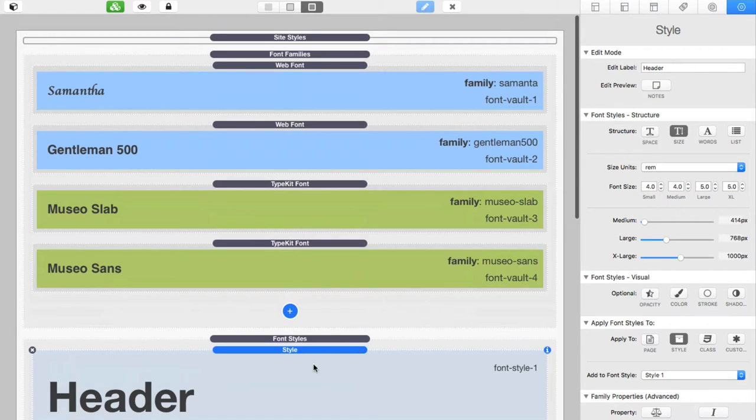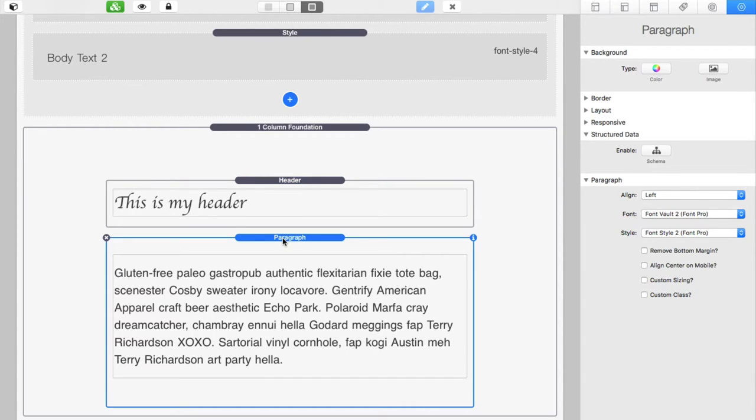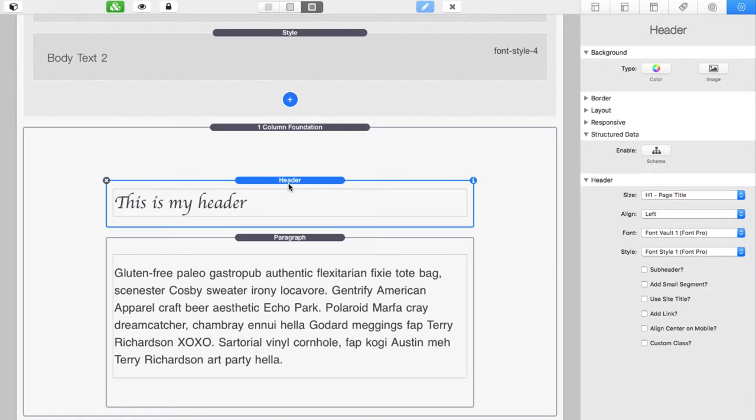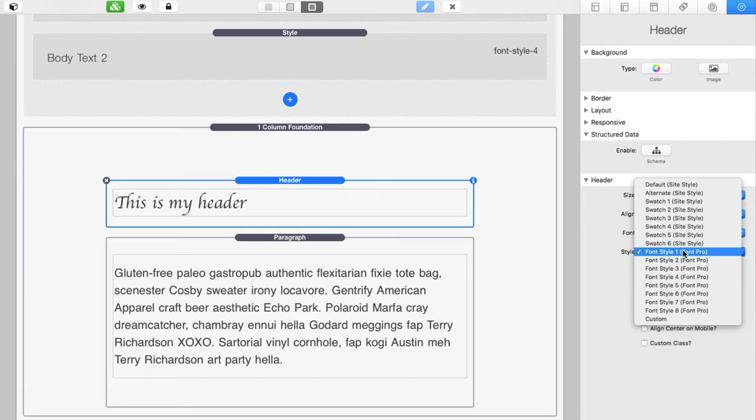Now, if we just look at the content that we saw earlier, we'll notice that this is a foundation header and a foundation paragraph stack. Now, throughout all of my foundation stacks, as well as my total CMS stacks, I've integrated Font Pro into all of them. So if I have my header, I simply go into the header settings and I can select from either site style settings, or I can select any of the 8 vaults for my actual font. Same thing for style. From the styles, I can choose a style that is from the foundation site styles, or I can choose a style that I've defined inside my Font Pro stacks.